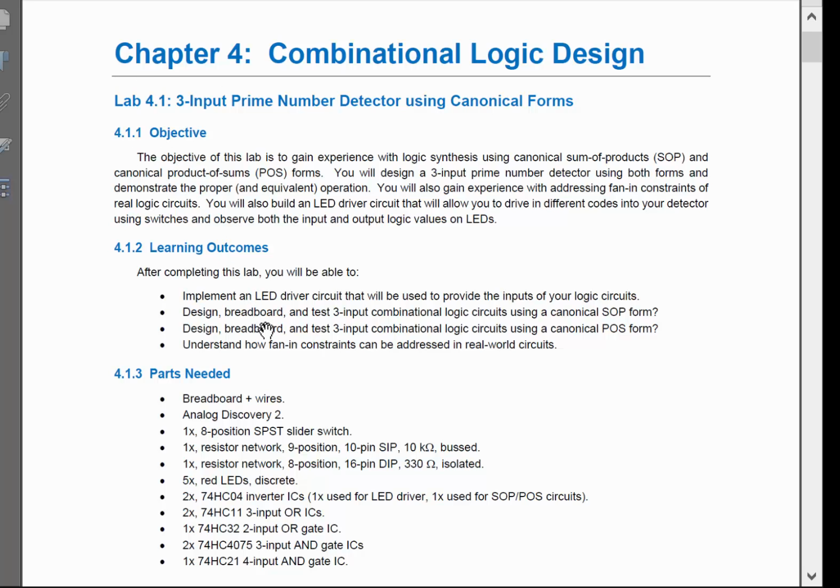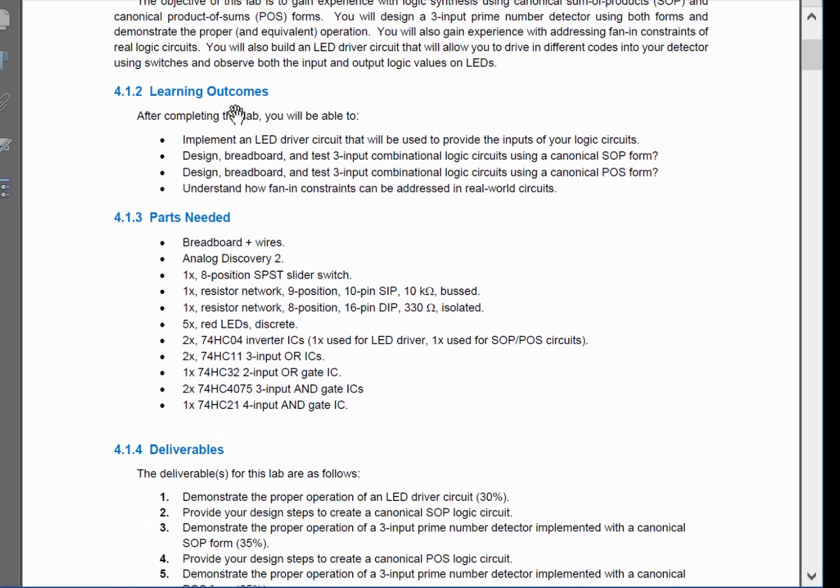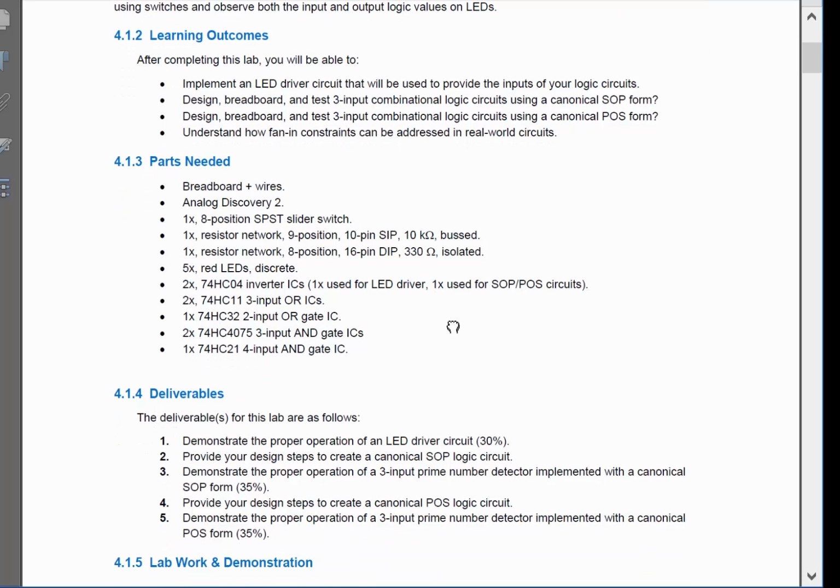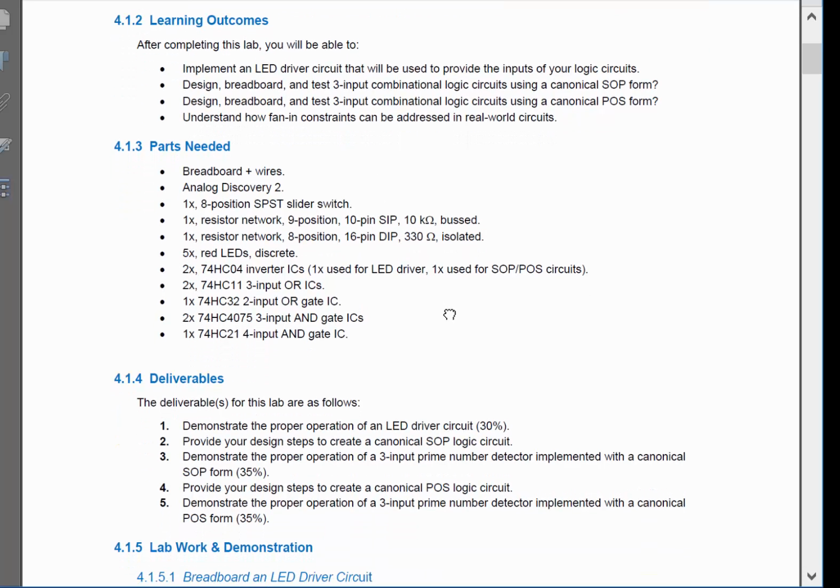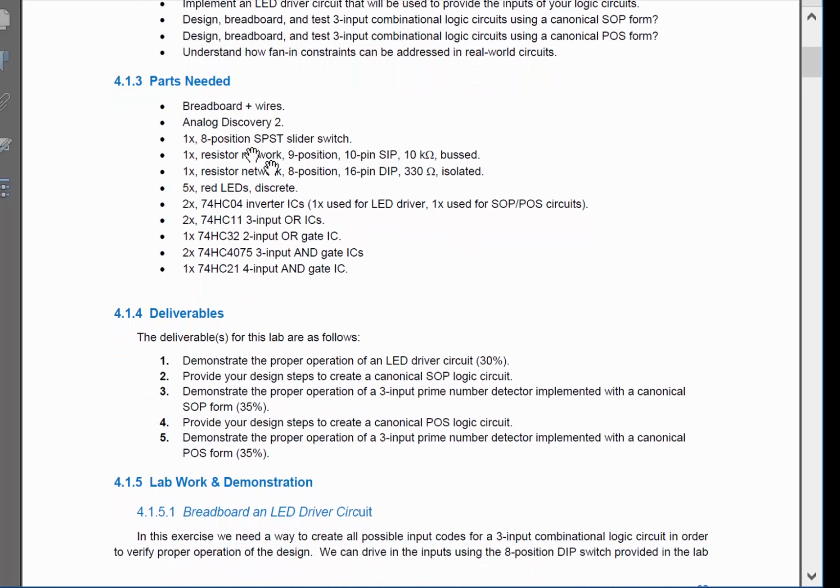So after doing this lab, you're going to implement an LED driver circuit, then you're going to design and breadboard a sum of products canonical form circuit to implement a prime number detector. Then you're going to build the exact same circuit but using a product of sum form. And as you do this, you're going to run into an interesting thing which is called fan-in. You need to figure out how to address fan-in when you start implementing logic circuits in the real world.